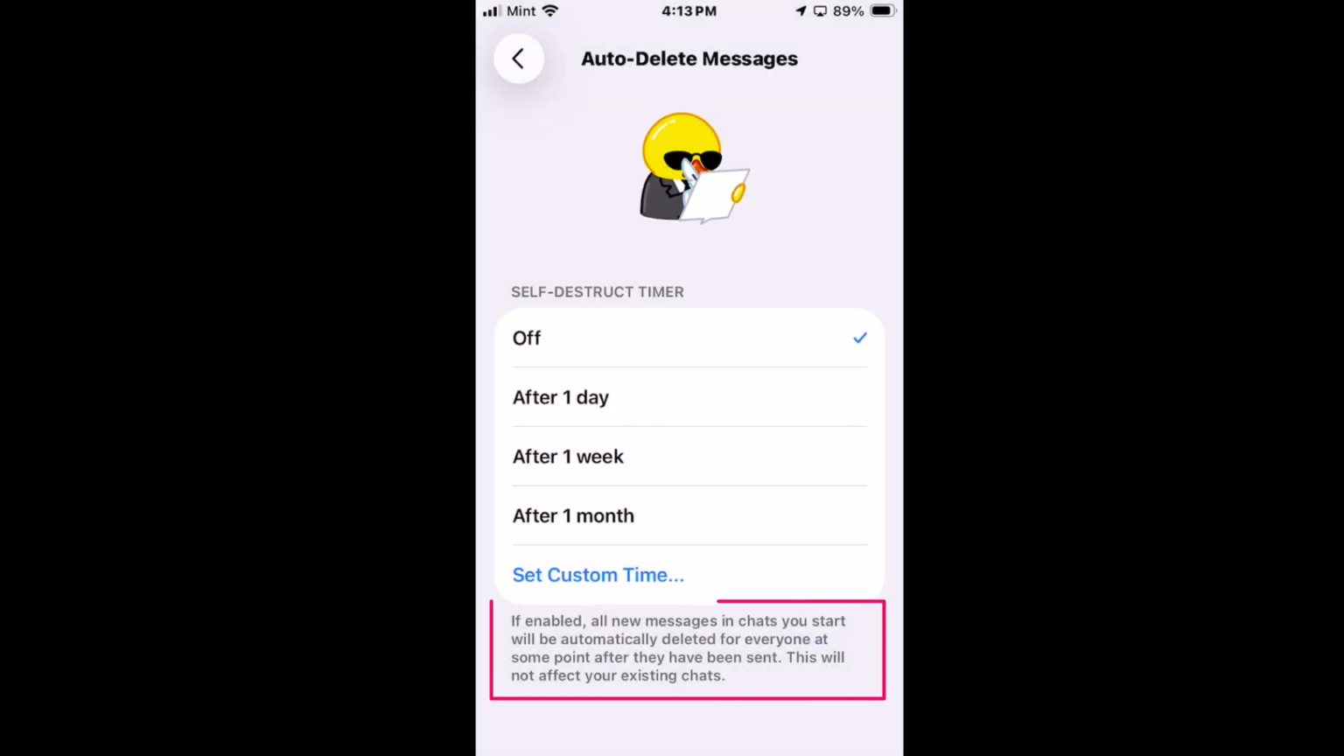Down below that it says, if enabled, all new messages and chats you start will automatically delete for everyone at some point after they have been sent. This will not affect your existing messages.